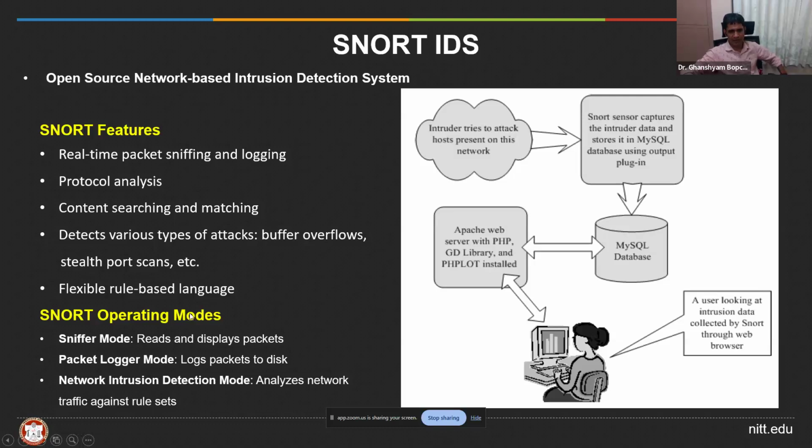Talking about Snort operating modes, Snort works in a sniffing mode. It reads and displays the packets. It also works in a packet logger mode. It logs the packets to disk, stores them for future investigation or forensic analysis. And it works in network intrusion detection mode, which means it analyzes the network traffic against the rule set and takes action accordingly. If we say drop the packets, it will drop the packet. If we say that if this particular packet matches this rule then redirect it, it will redirect. So accordingly it will act. These are the different Snort operating modes.